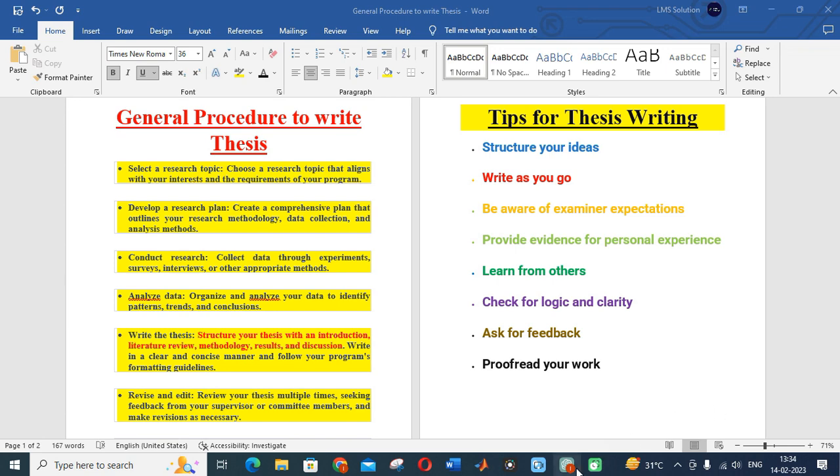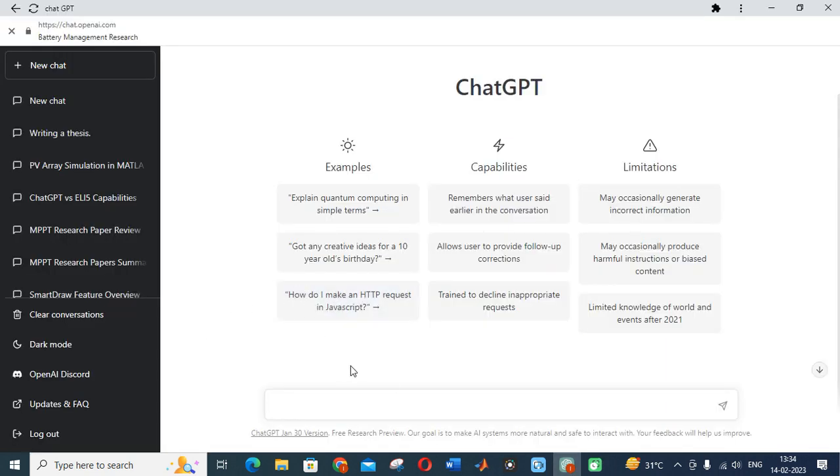So first we are going to ChatGPT. We have already made many videos on ChatGPT. For making your literature survey, introduction part, and also the table part, you can convert the tables into theoretical content. As far as your thesis is concerned, you have to write everything briefly. So for that you can use this ChatGPT tool.